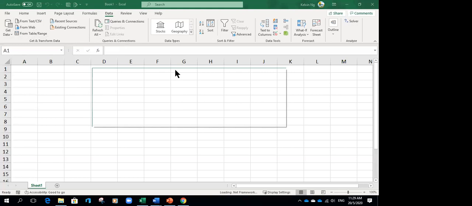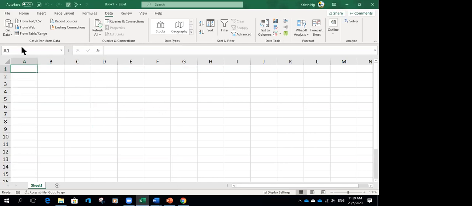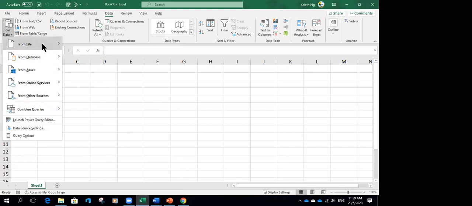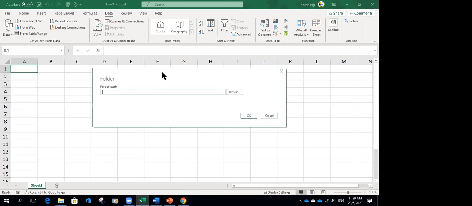Now for this, we have to wait a little while because this will load up and it will take a while for us to see. Why is this taking so long? Now let me try it again. File from folder. Yeah, it should be this folder.